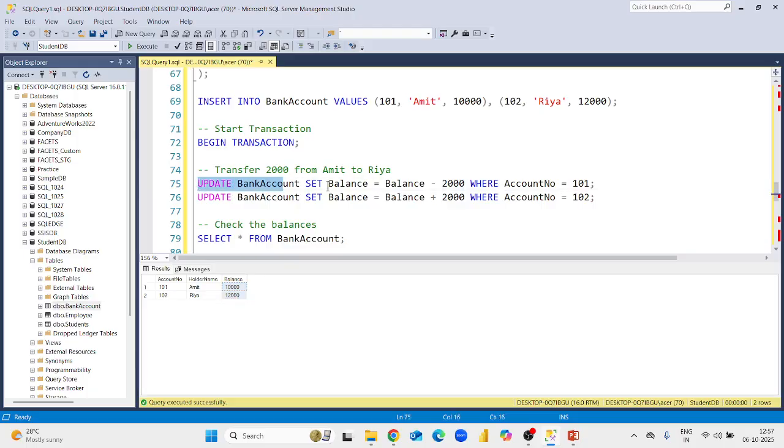So update bank account, set balance, right? I'm setting the balance value equal to balance minus 2000. So whatever the available balance of 10,000 we have, I'm reducing 2000 from that. So it will set the balance to 10,000 minus 2000, but for whom? For account number 101, that is for Amit, right?